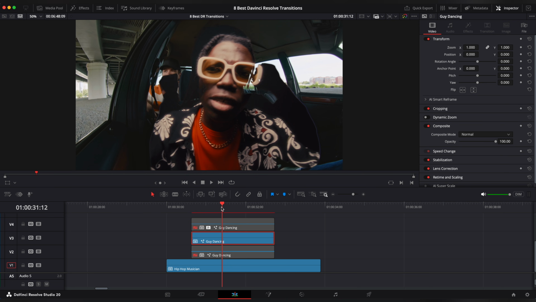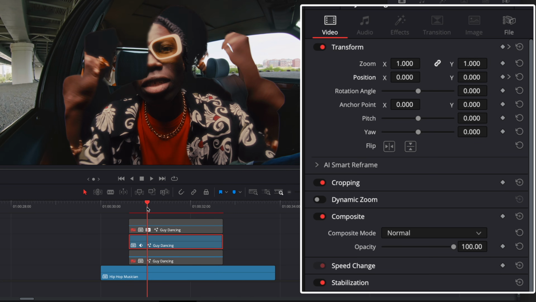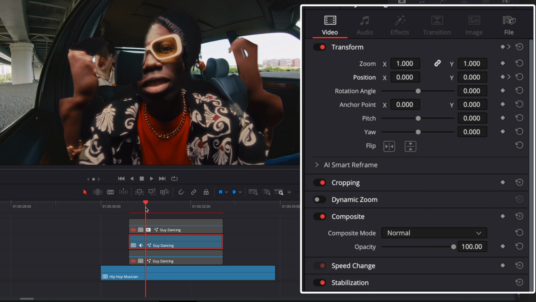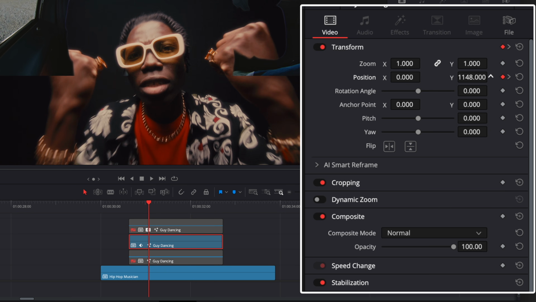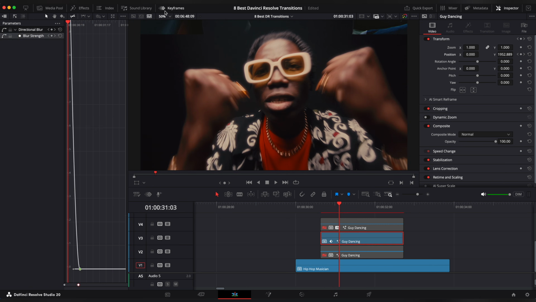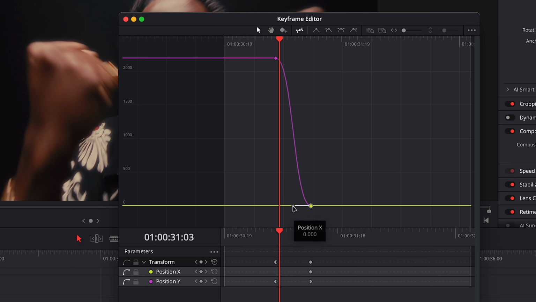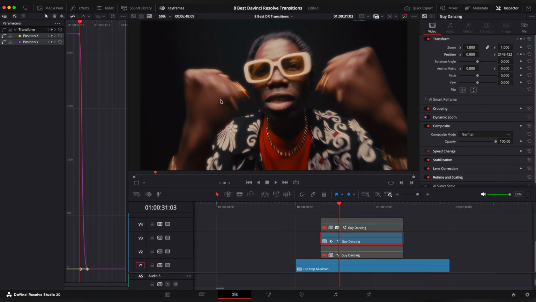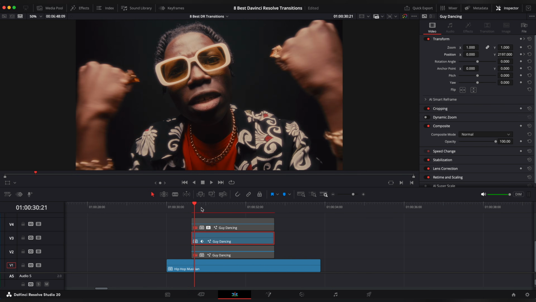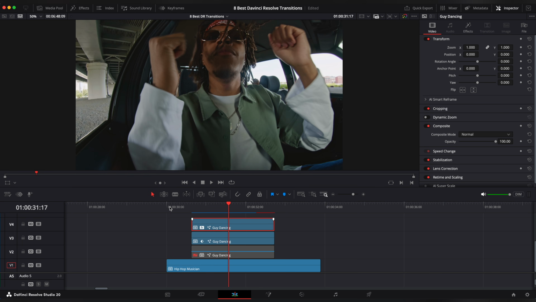Hover playhead where second rapper moved down his hands, set keyframe and position, place playhead where he moved his hands up and position it to the top, so the image is going all the way up, like this. Ease keyframes with keyframe editor. Cool, we have the main animation ready.